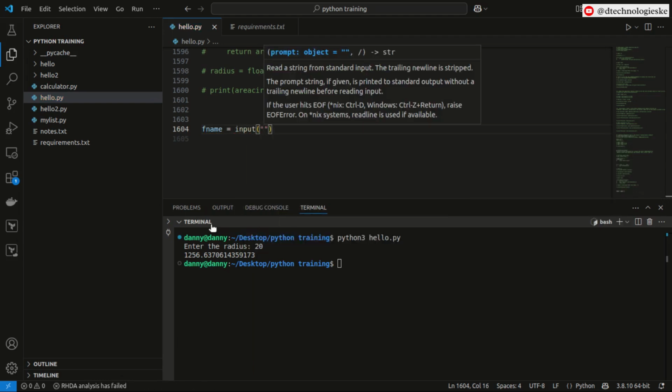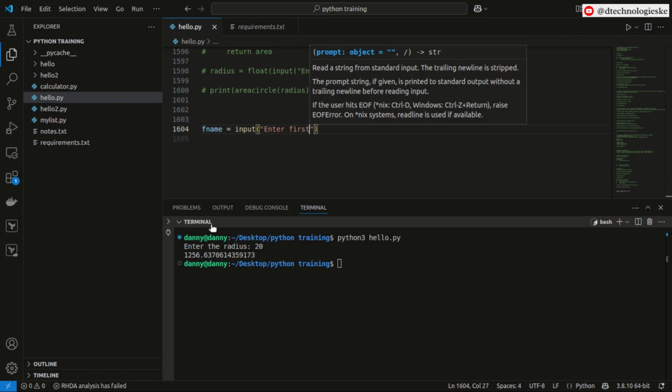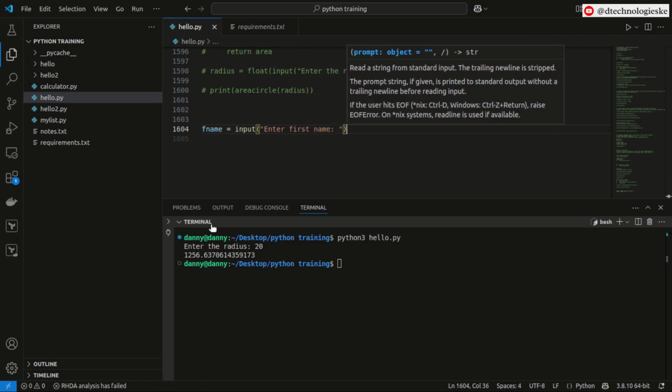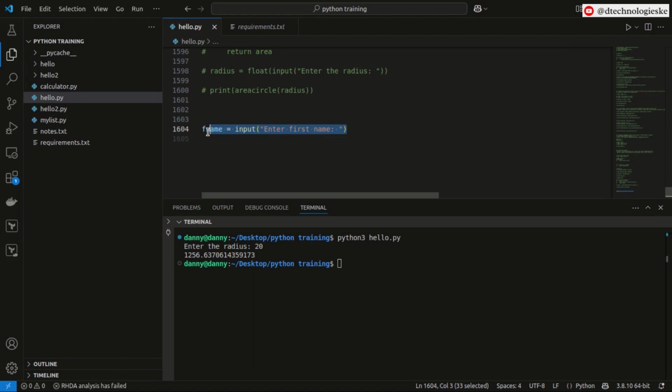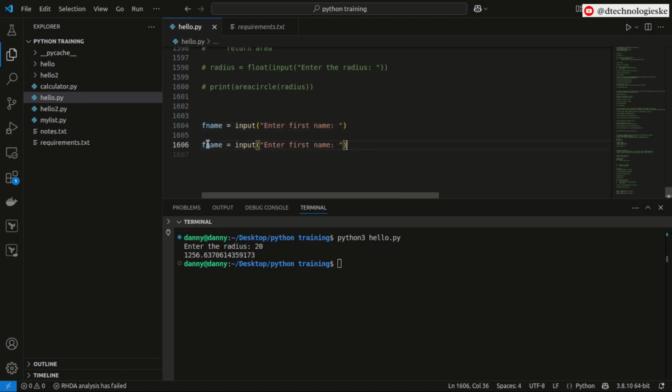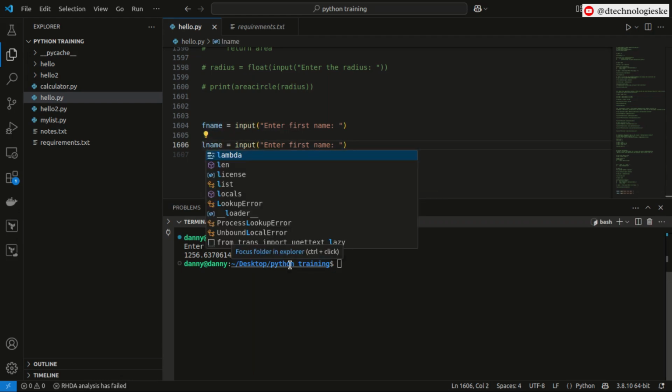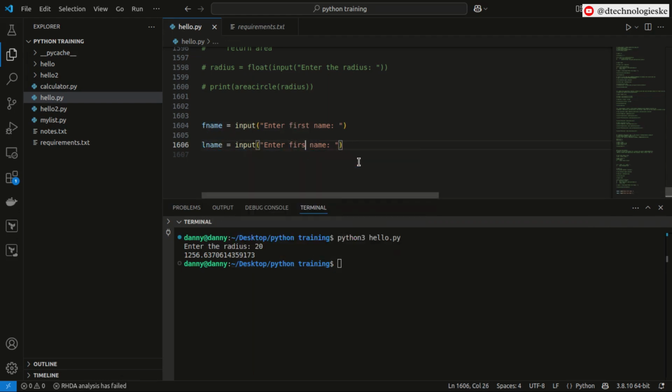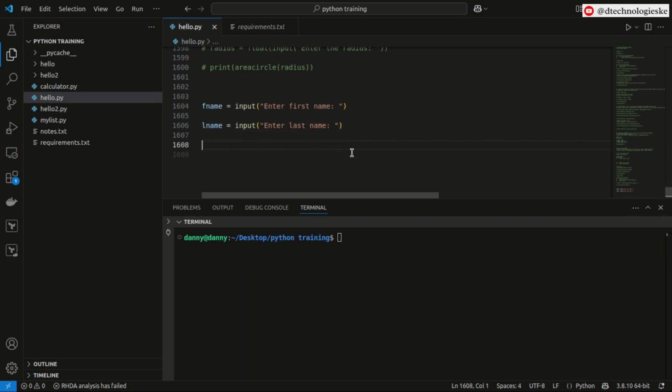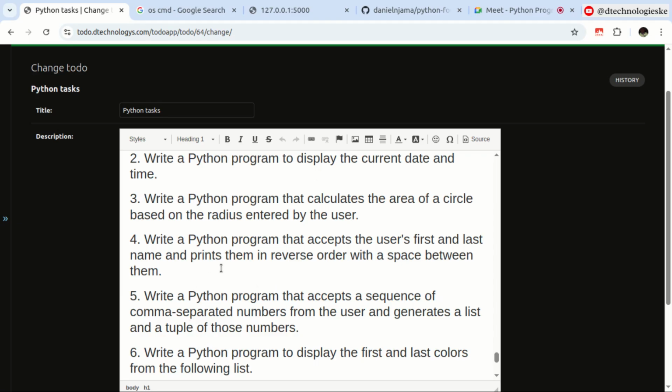Enter first name. I can just copy it and paste it there. I have L name, then in here, last name. So if I execute this program at this point, it will require us to input the first name and the last name. Then the question goes further to tell us that we should print them in reverse order.